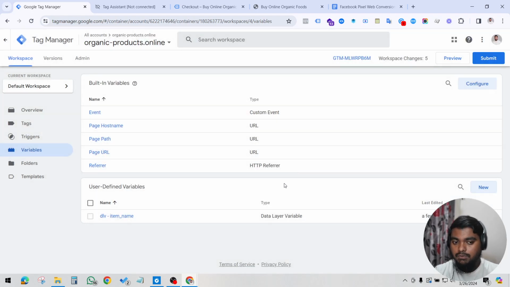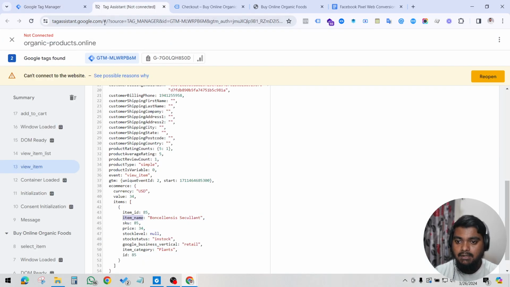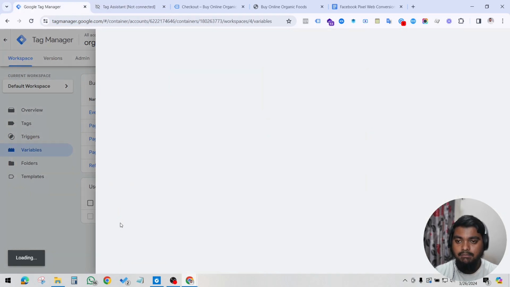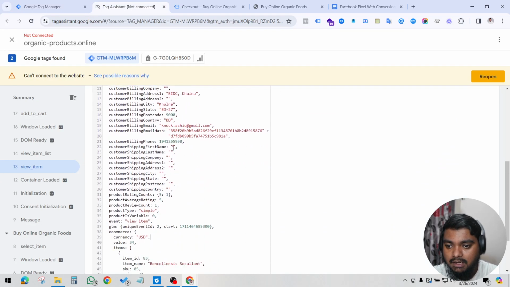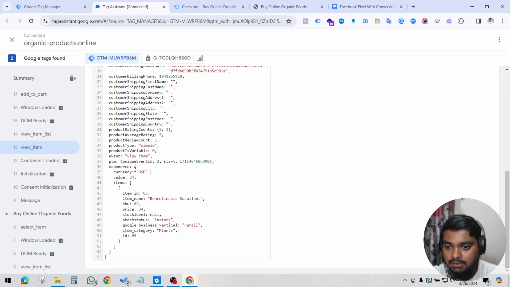So I hope you got it, but again I am just explaining one more time. This is the data layer and this is the structure. Every data layer has a different type of data set. Here we can see the data under this e-commerce. This is the data of e-commerce, started from this curly bracket, and we can see the ending of the curly bracket is here, because this curly bracket is the start and this is the end.